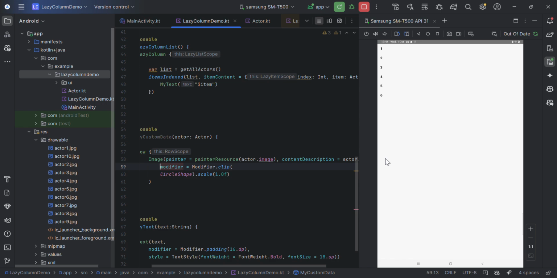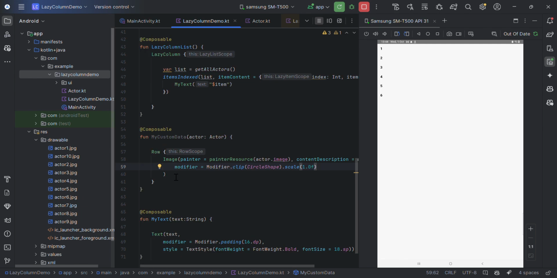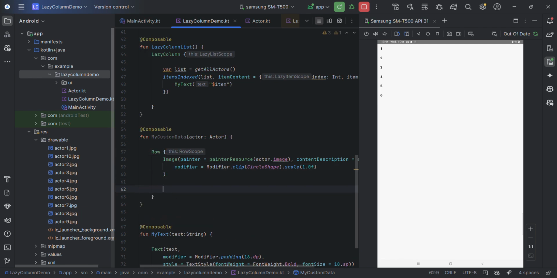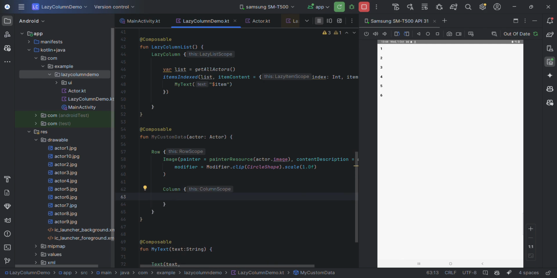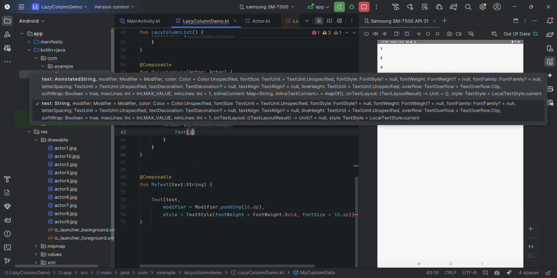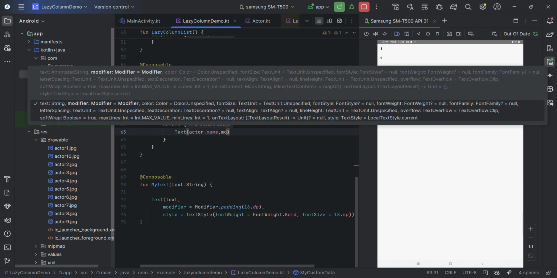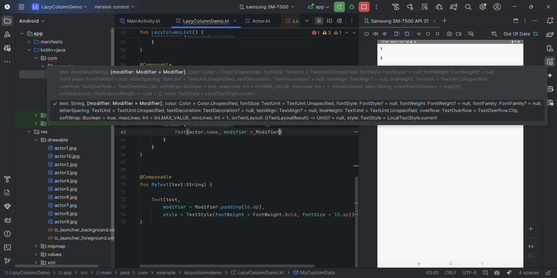Let me enter here modifier circle shape with a circle shape 1.0, and we will add one column here in the row. Let's add a column to display our name and that description. Let's create one text here. We'll get actor dot name, and we'll pass modifier.